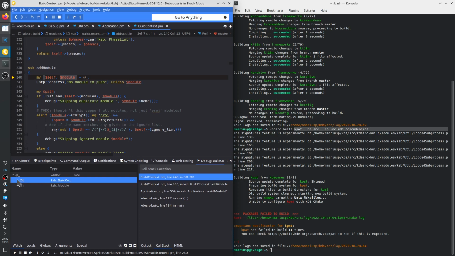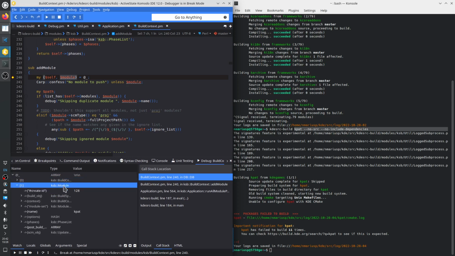Can expand like this. So the first one is kdesrc-build context, and the second item is kdesrc modules. In Perl, the values inside of an array do not have to have the same type. So you can have a string in the first position, then an integer in the second position, etc.